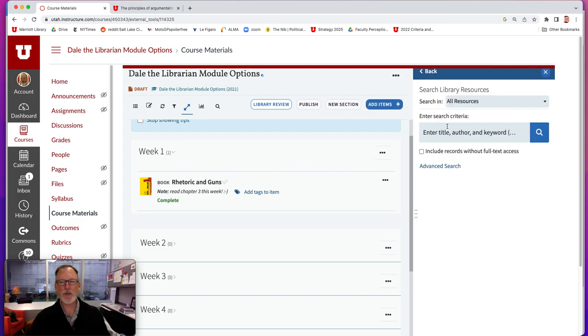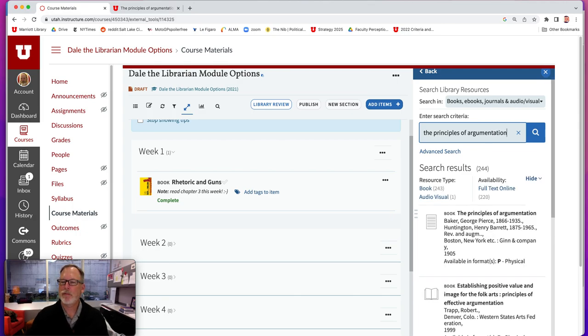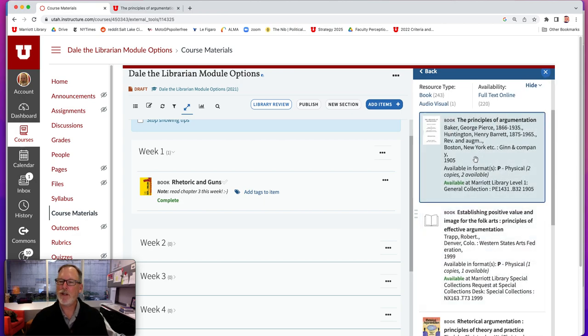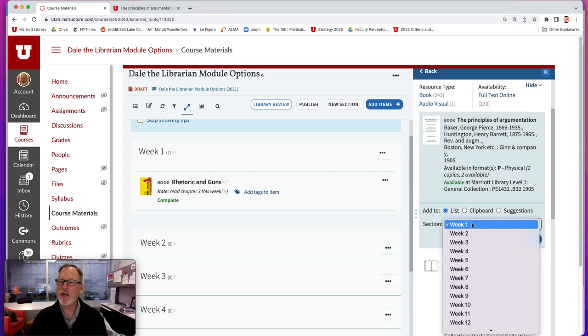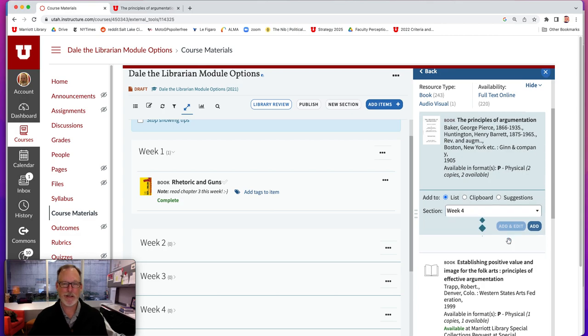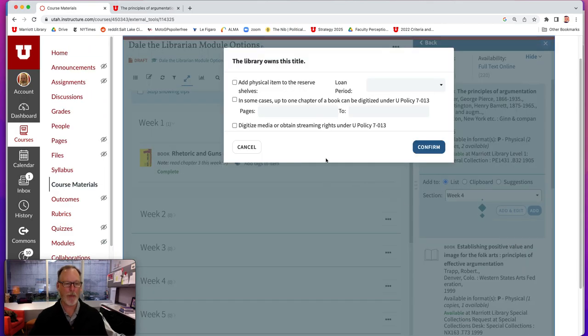So again, library search. And I've got the Principles of Argumentation. I'll do books again. 1905, physical copy. Here's one of those hidden things. When you click on this and you assign a week, it's like, well, when do they ask me? When you click Add and Edit, this is where it will pop up and it'll say, hey, if it's more than a chapter, you'll have to put it on physical reserves due to copyright law. So that'll be this one.